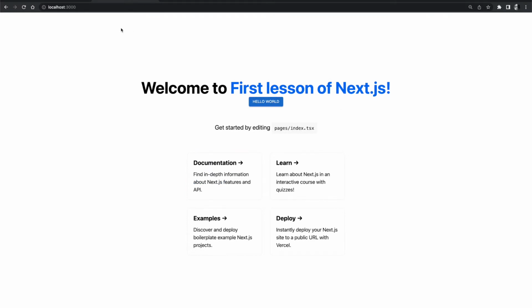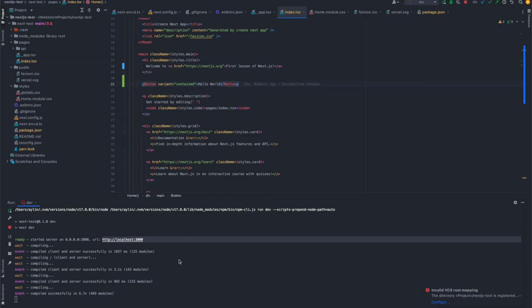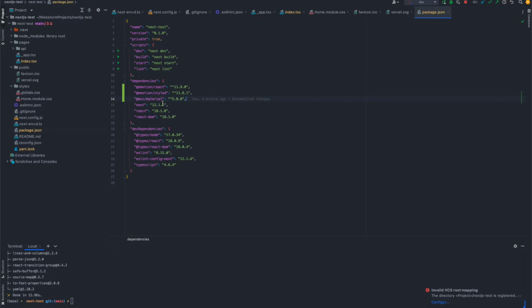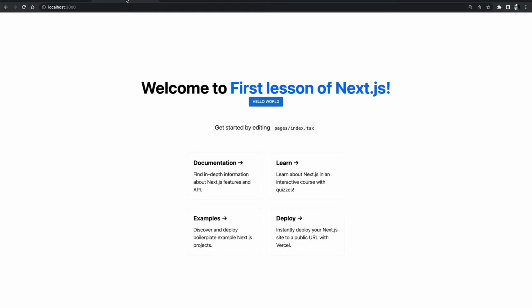So let's briefly recap what we did. At the first stage, we just installed the required packages. You can have a look at the package.json: MUI material 5.8.0, emotion styled 11.8.1, emotion react 11.9.0. And finally, we have our application running and our button is showing up there.